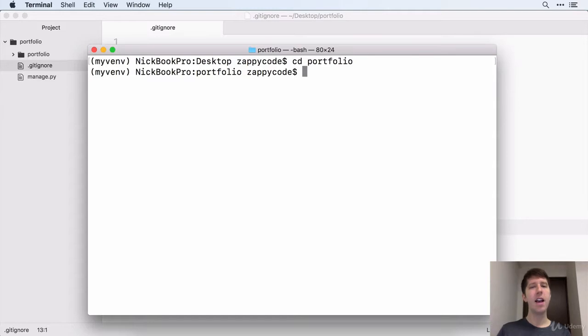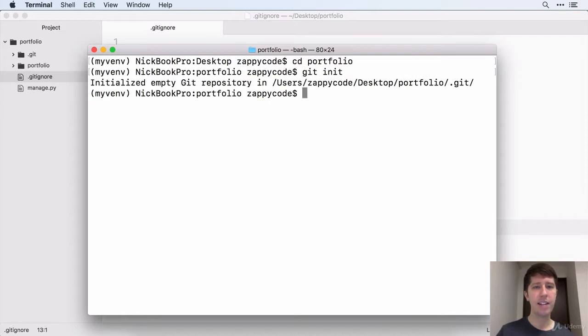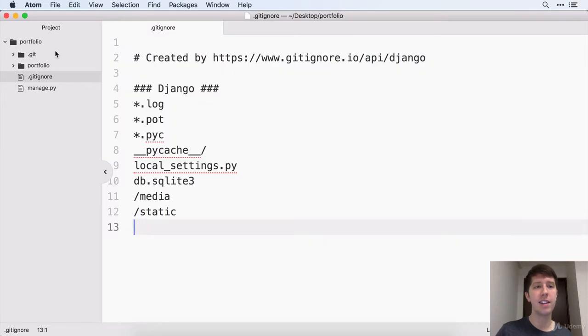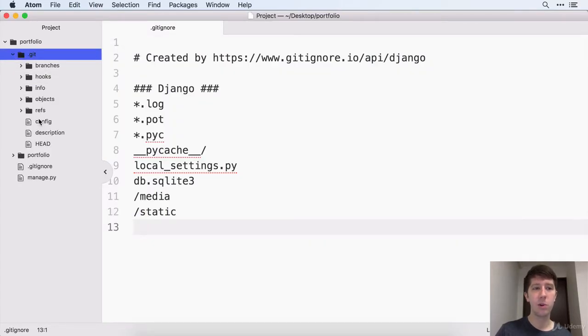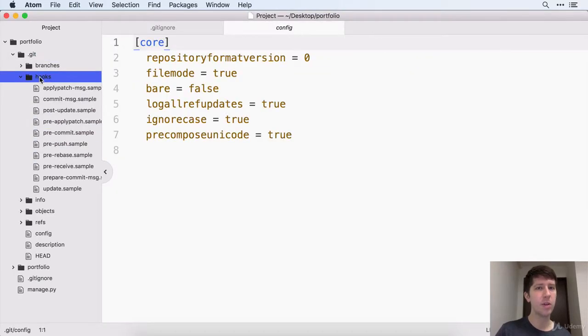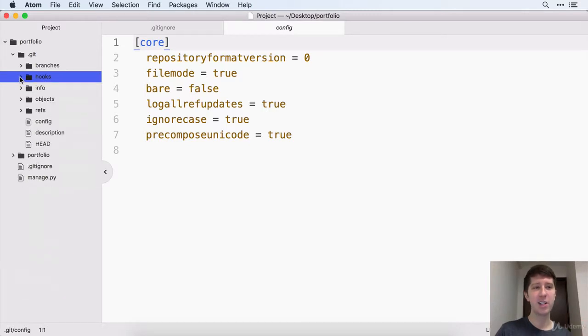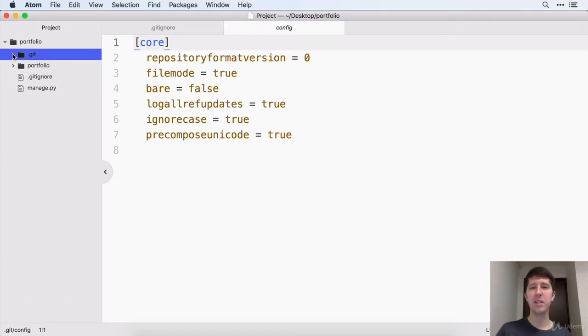Now that I'm inside, I need to initialize this as a Git repository. So I'm going to say git init, just like that. And there you can see it added this .git folder. If you're ever wondering about this .git folder, you can always explore it. Go ahead and see the things that are inside of there, but you should never ever touch what's inside of this folder. This is completely managed by Git, and if you start messing with things here, it's going to be bad news for your project.